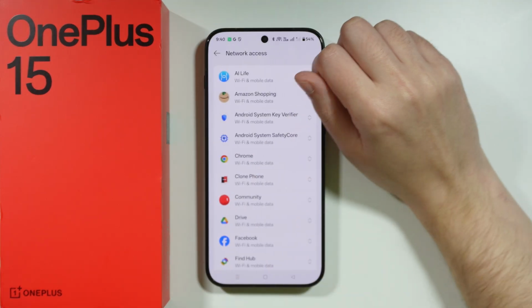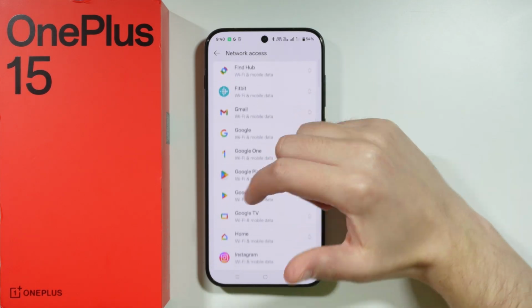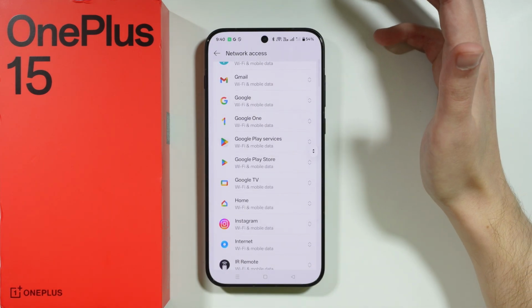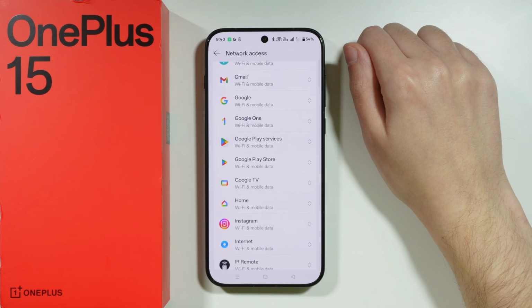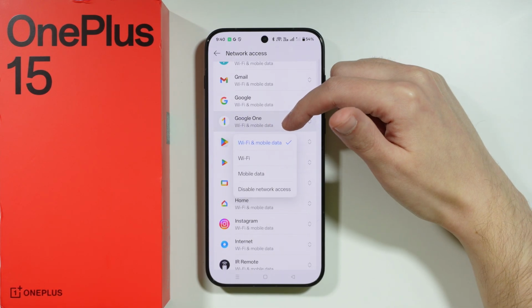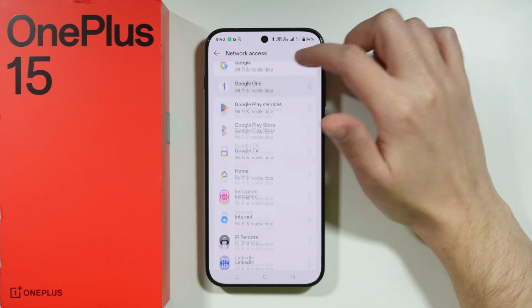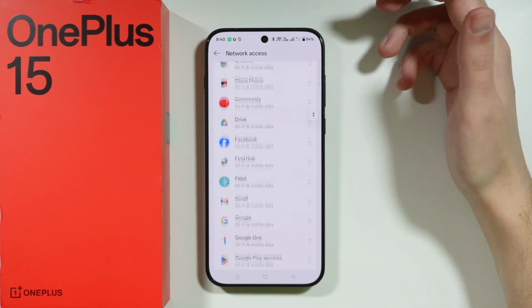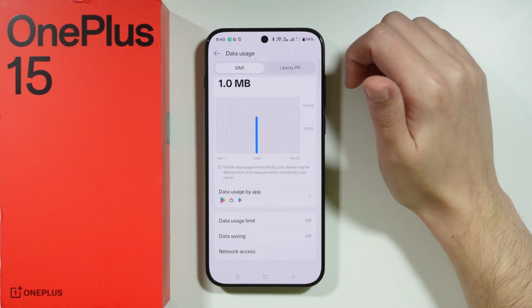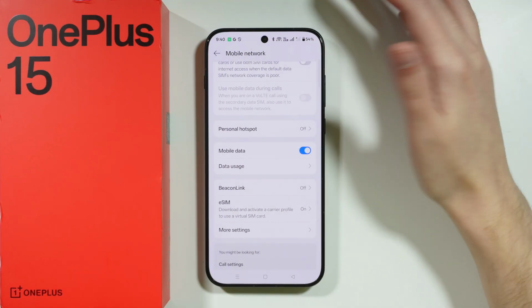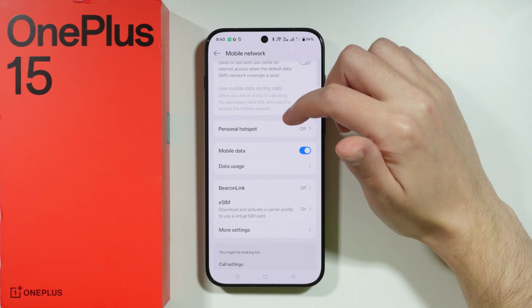And also we have the network access, where we can enable and disable the access to the internet, including the mobile data over here, for specific apps. So if the mobile data is not working for specific apps, then of course you want to check if it wasn't disabled for the specific app over there.